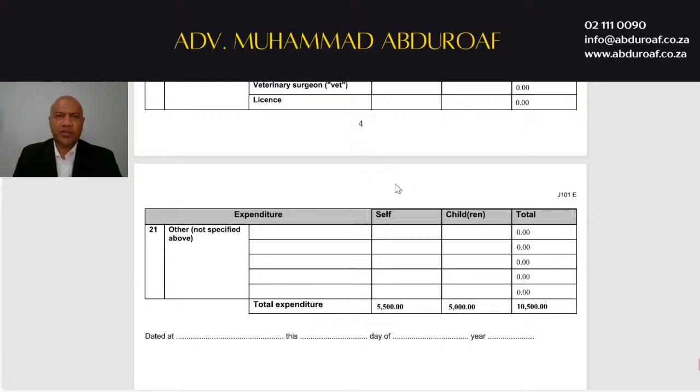What do you do after you've issued this application? Firstly, you wait for a date from the maintenance court for when you have to appear, and the other party would have to appear as well. But in the interim, you record all expenses for you and the minor children since you launched the application.